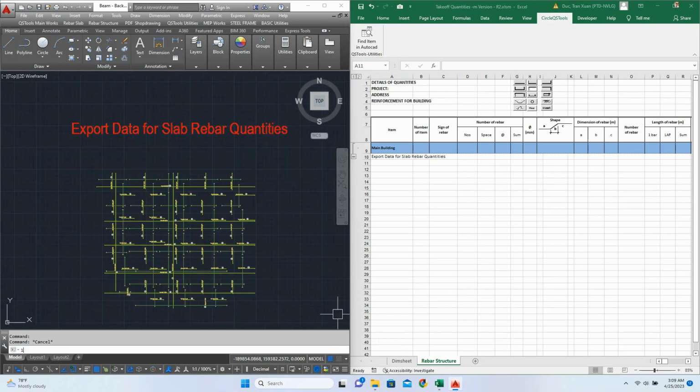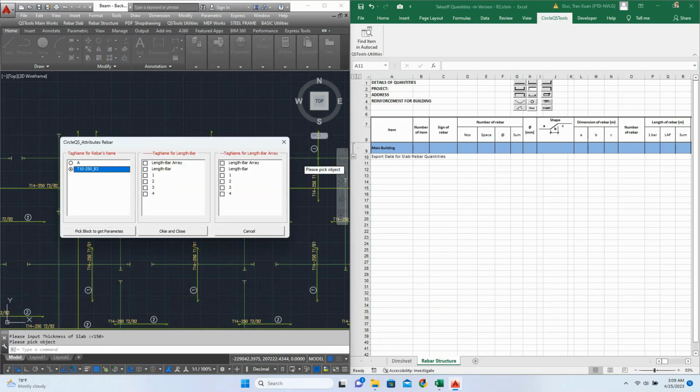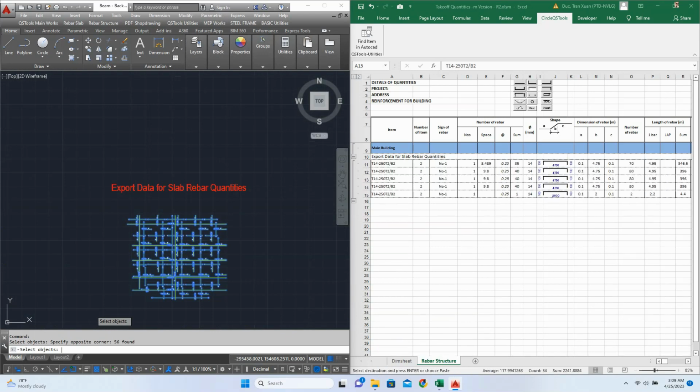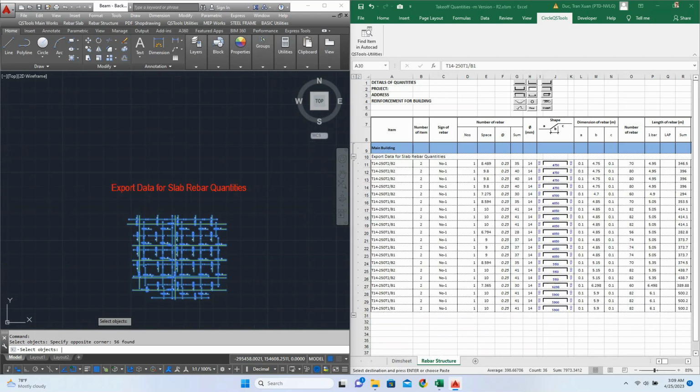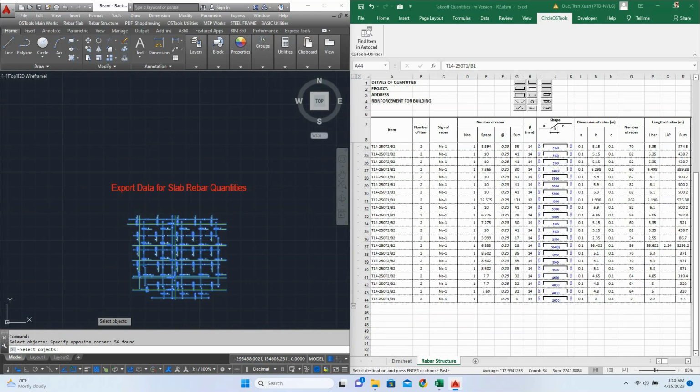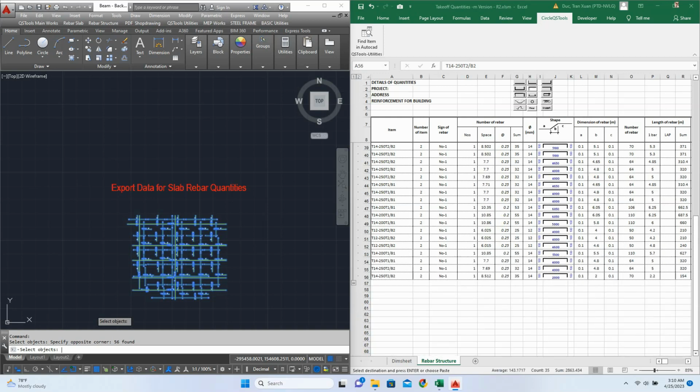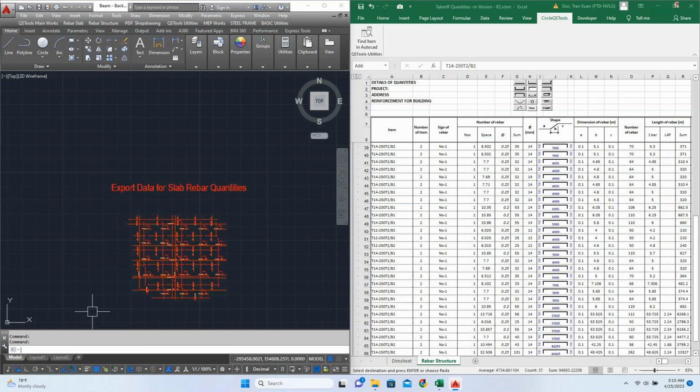Overall, QStools is a valuable tool that can help engineers and quantity surveyors work more efficiently and accurately, and I highly recommend it to anyone who works with AutoCAD and Excel. The minimum investment cost you pay, the ultimate experiences you have.